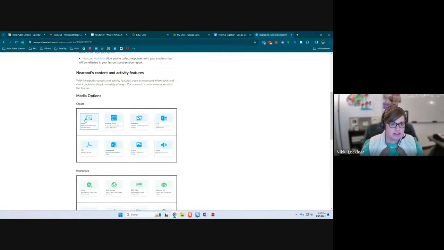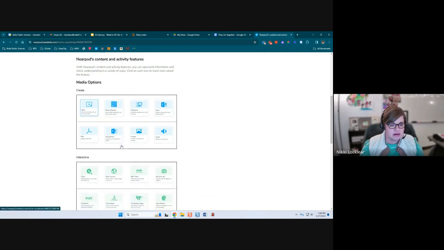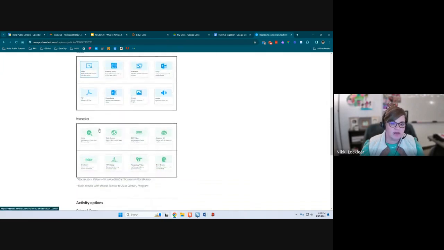So media options, I can create different types of media in my slides. As far as interactive elements, I can add in videos. I can actually add a web content media slide that opens a web viewer inside my Nearpod lesson. They have BBC videos as an option, some 3D objects, PhET simulations. One of my favorite ones is the VR field trip, because you can insert a virtual reality field trip where students can click and travel to different places within this virtual reality for whatever field trip you select.